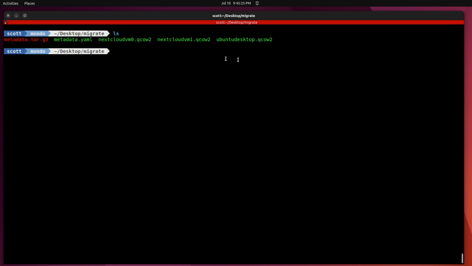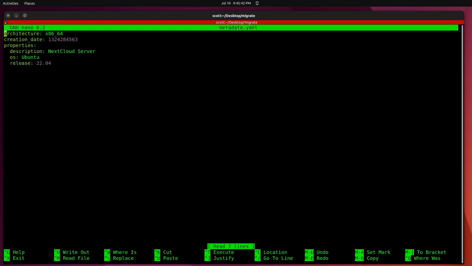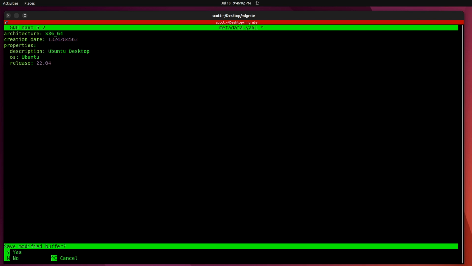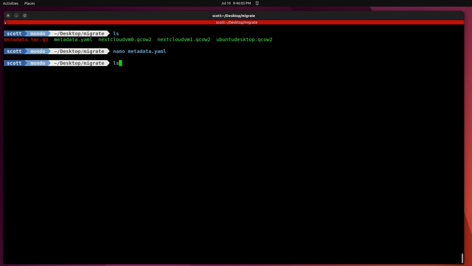The other thing we're going to have to do is create our metadata file again, and we do that with nano metadata.yaml. Here we have the one for the Nextcloud server, but we'll change this and make it Ubuntu desktop so it's clear which image is which. So we do Control X and save that, and we do an ls.